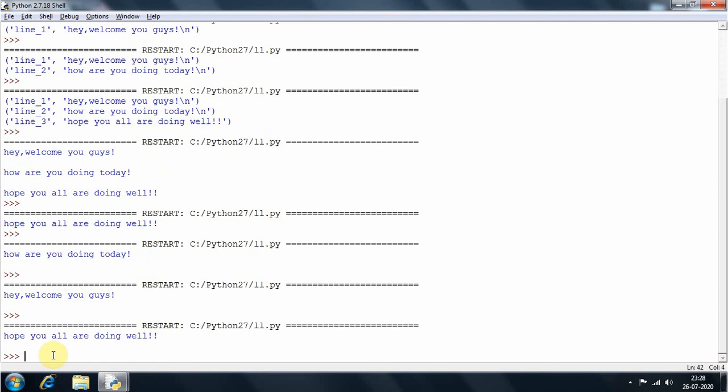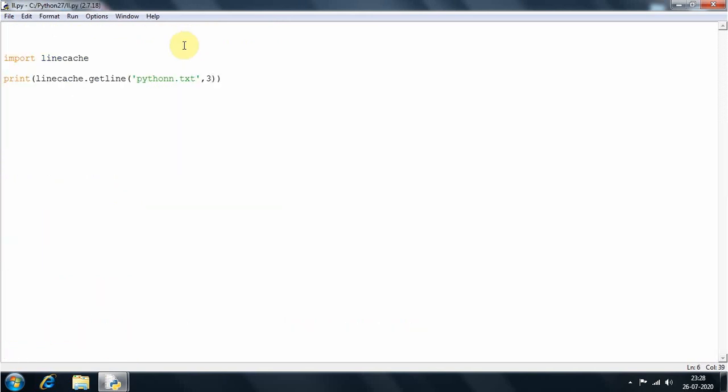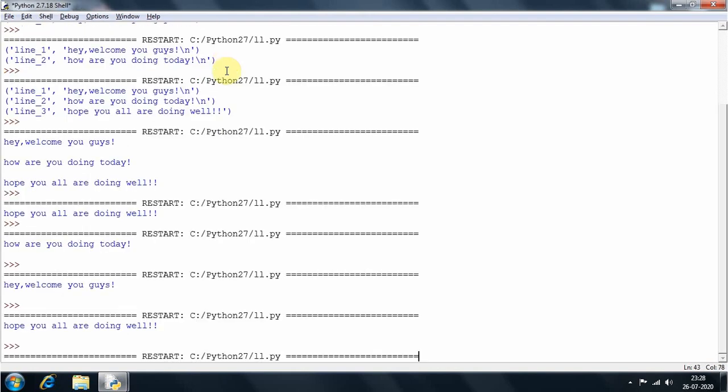So as you can see, it is showing me the third line. If I want the first line, then I can save this one and run again.